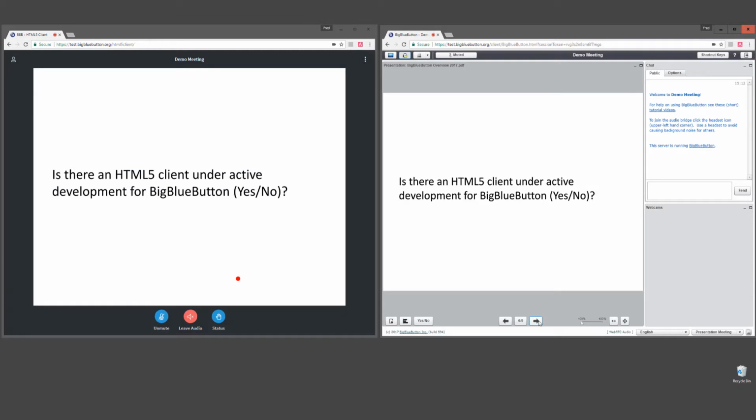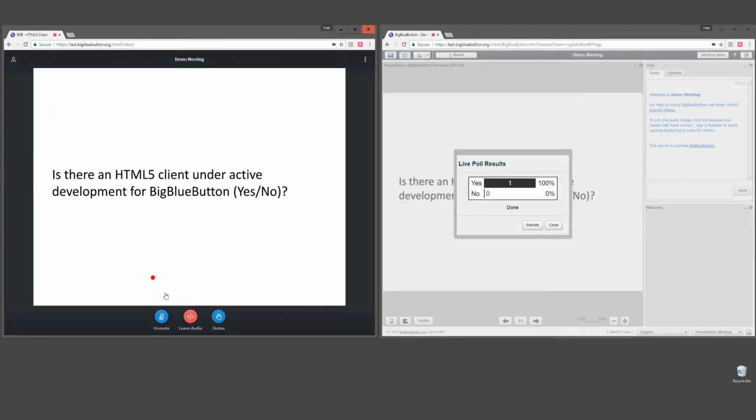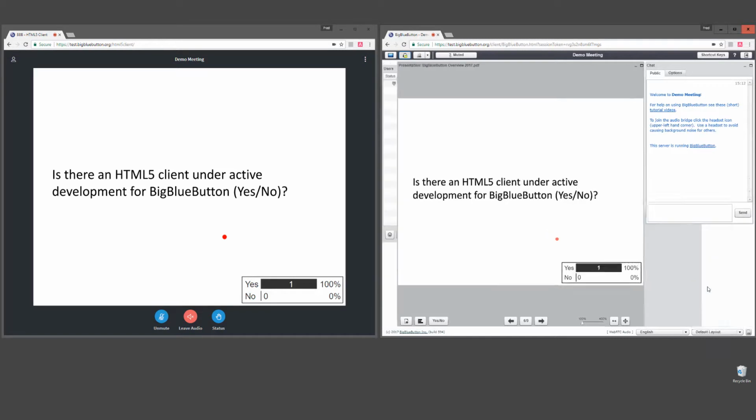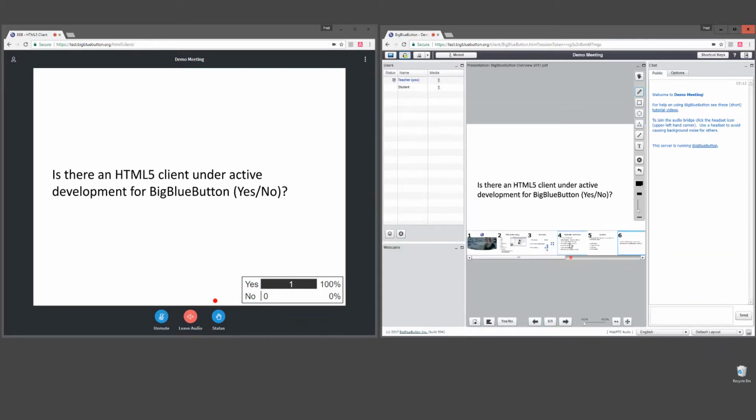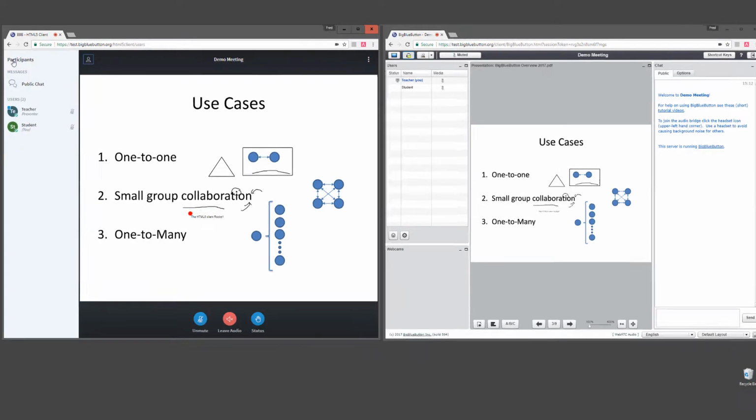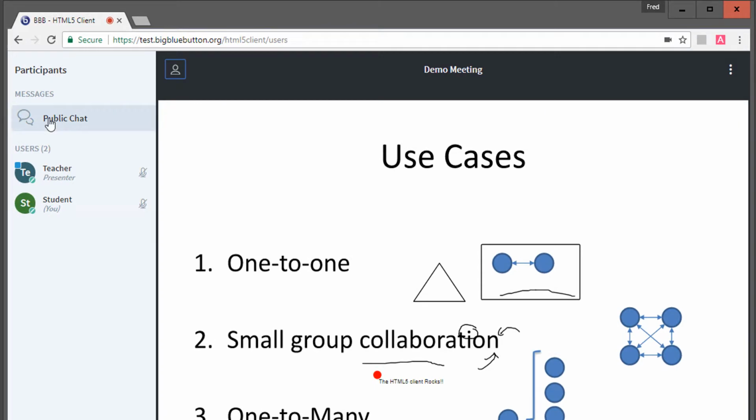One more example, is there an HTML5 client under active development for BigBlueButton? Yes. Again, it's figured out it's yes, no, and I'll respond back, and it's yes. Okay, so other ways that I can collaborate with the instructor are through chat. So let's look over the HTML5 client. If I click on the users or the participants, I can see the public chat. I can see there's 2 people currently in the session.